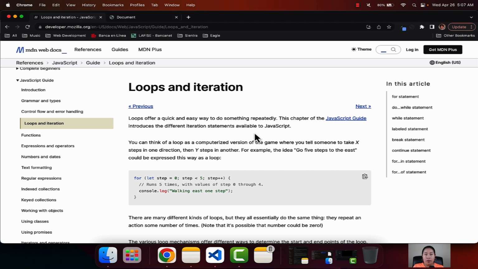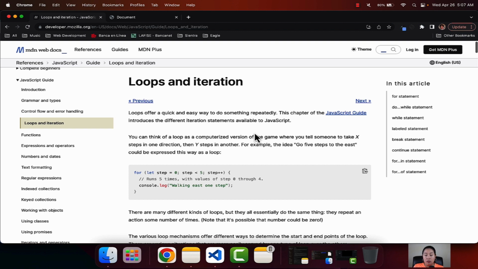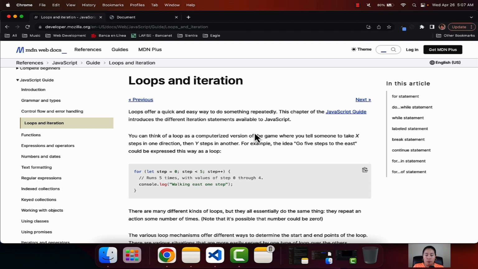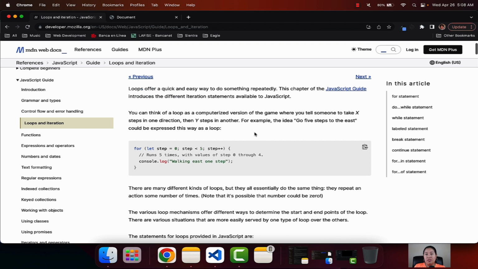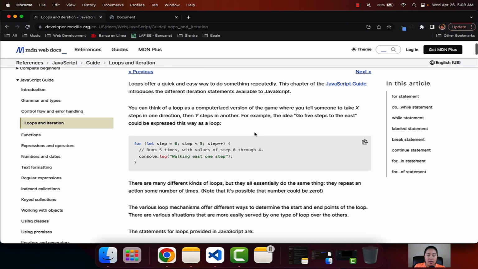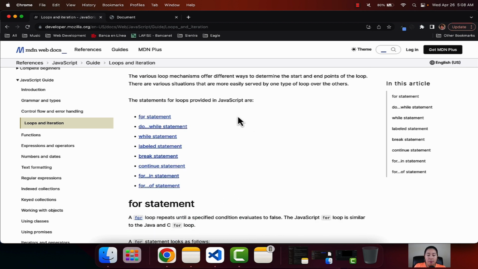Okay. Now, the loop that we're going to be taking a look at today is the for loop. Now, there are a couple of loops that you can use. They all have the same function, which is just to repeat a portion of code over and over again, or a portion of steps over and over again, if I may say. And here are the types of loops that are provided in JavaScript. You have the for statement, the do while statement, the while statement, label statement, break, continue statement, for in and for of.